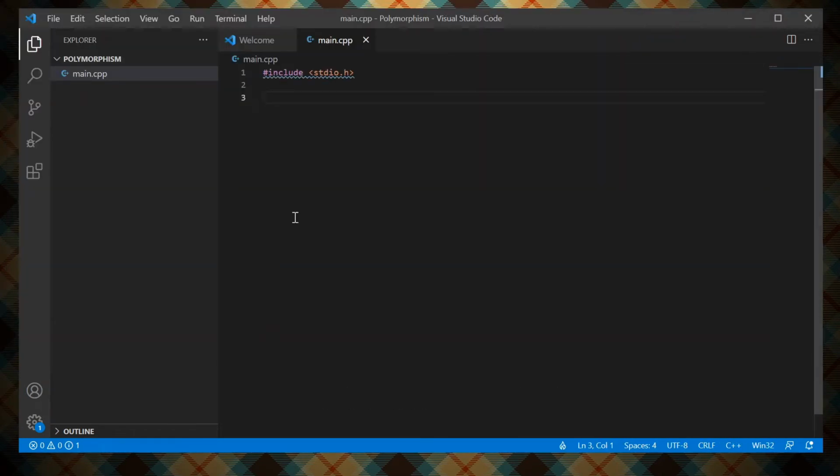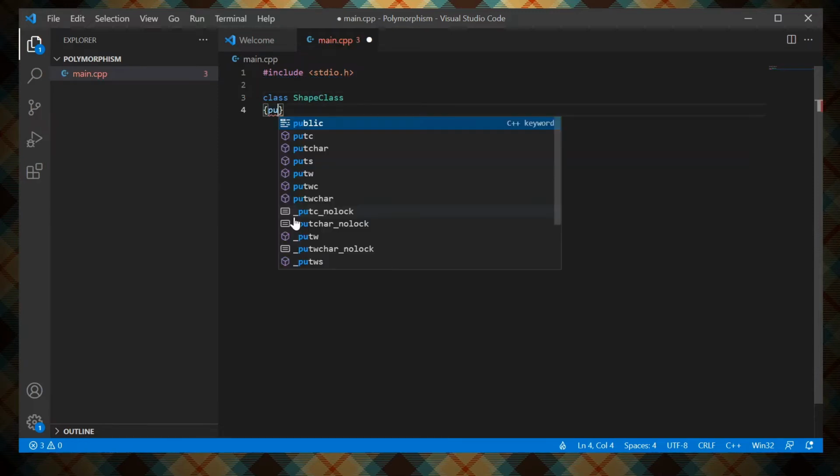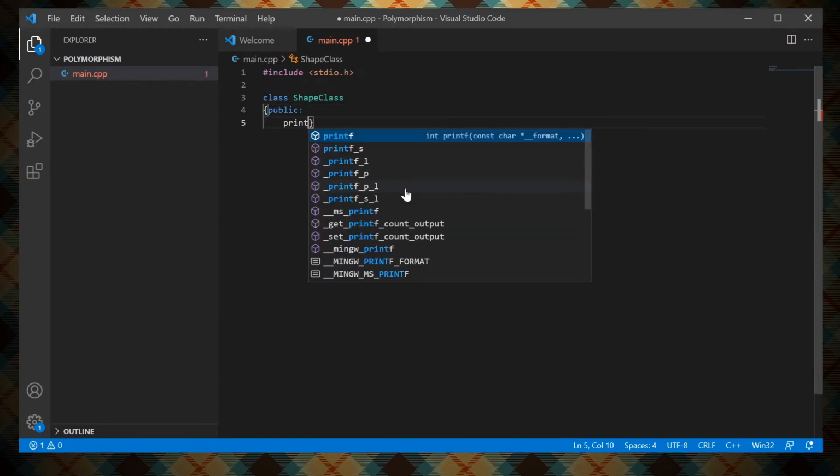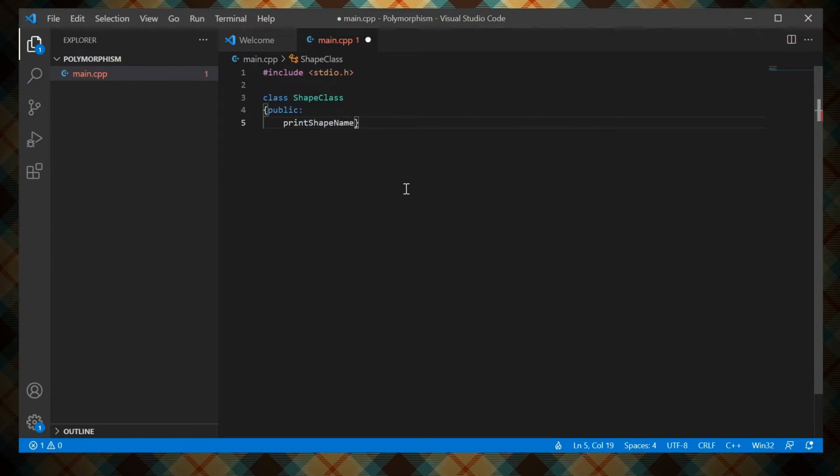First off, you want to define a class. We'll call it shape. This will be our base class, and it'll have one function that prints the name of the class to the console.